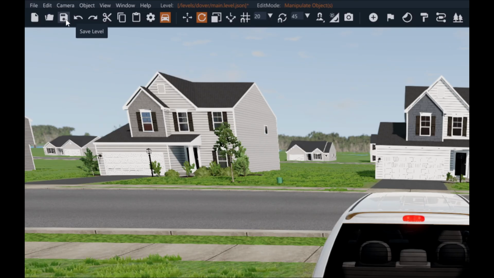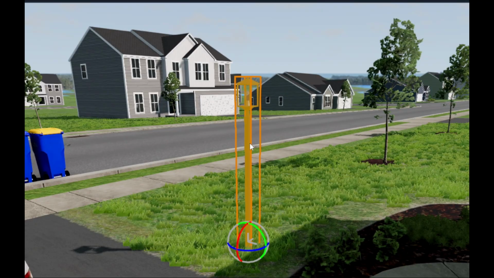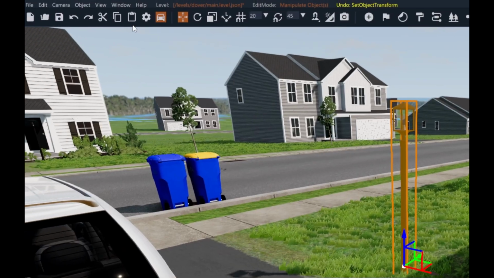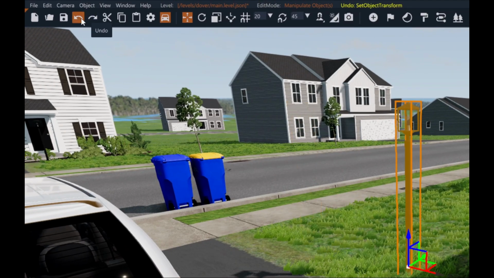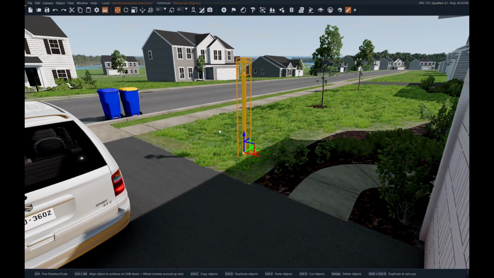Save level, self-explanatory. Once you've made changes, you click save. Undo, redo, self-explanatory. If you moved an object, let's say I grab this lamppost and I press 1 and move it, and then I decide I don't want it, I can press Control Z, or I can press undo, redo, to undo and redo the change. Right? Cut, copy, and paste. These buttons I don't think actually work, but the shortcuts do. So if you have an item, you can Control C, Control V, Control D to duplicate it, right?